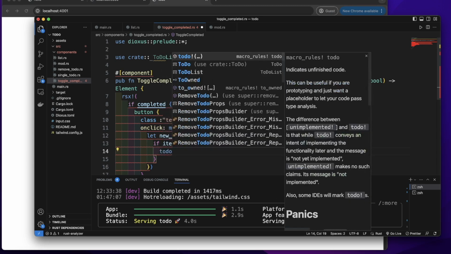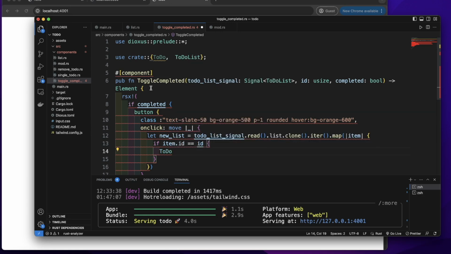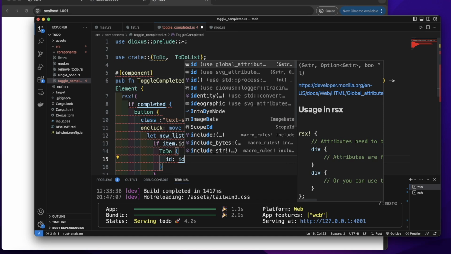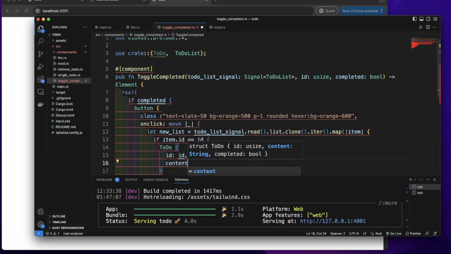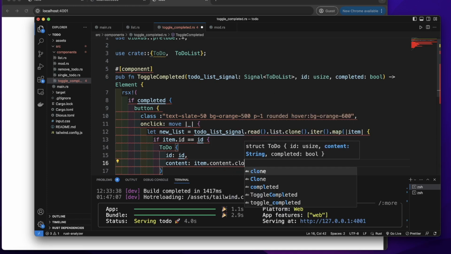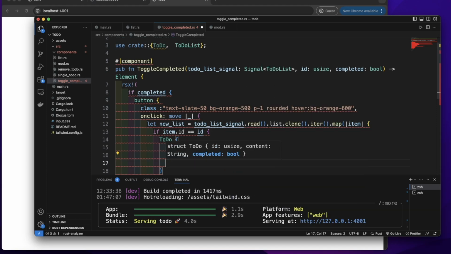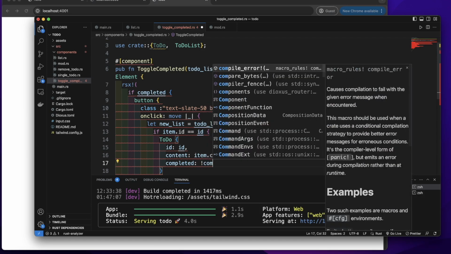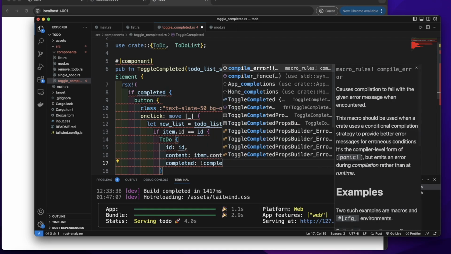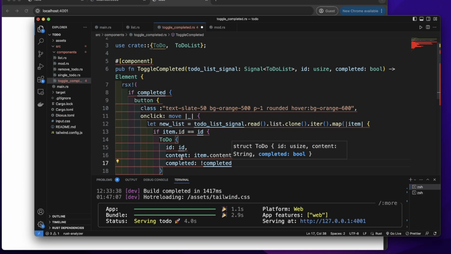So to-do, we will import a to-do from create to-do. ID will be the same ID. Content will be the same content, item.content.clone. Completed will be the object completed.